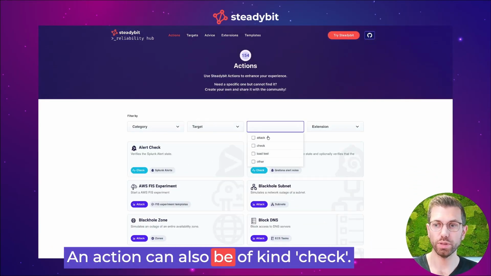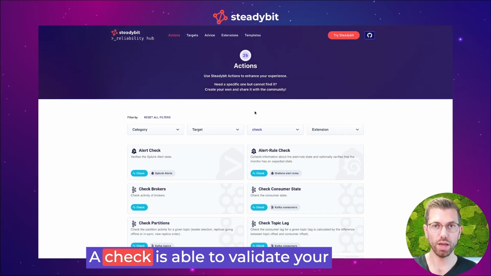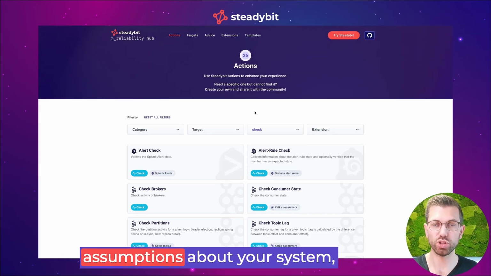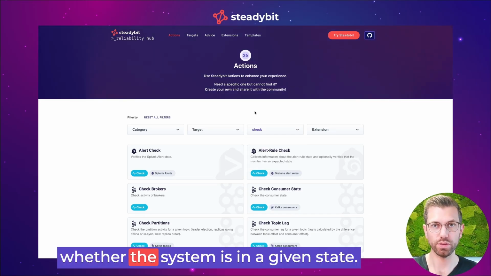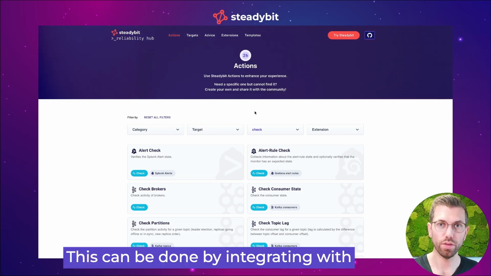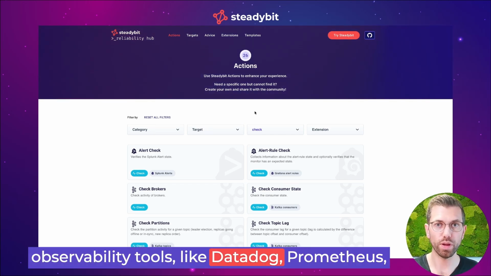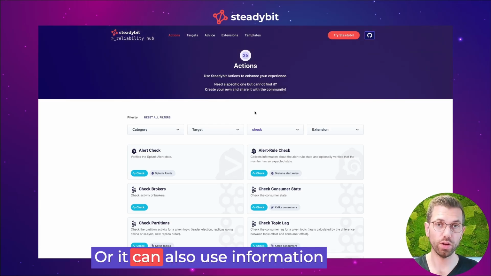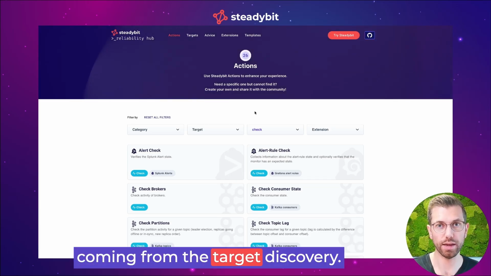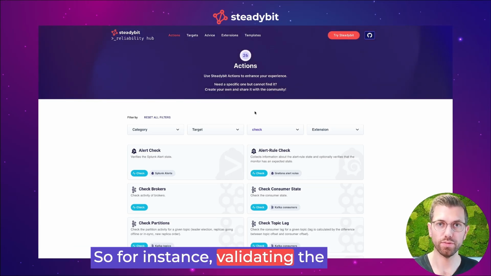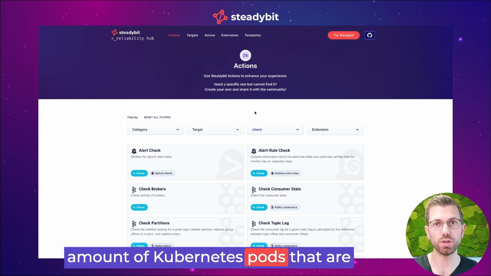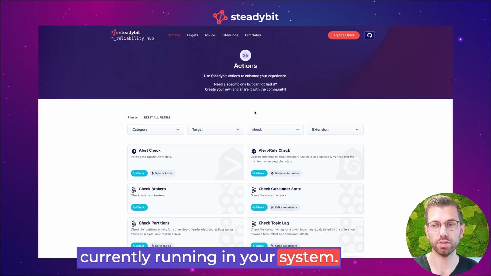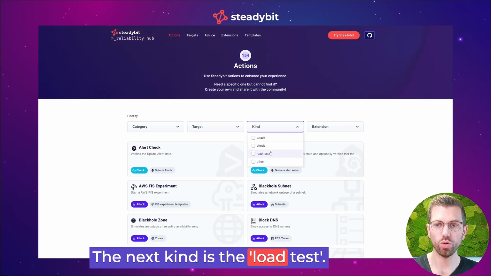An action can also be of kind check. A check is able to validate your assumptions about your system, whether the system is in a given state. This can be done by integrating with observability tools like Datadog, Prometheus, Grafana, AppDynamics, or something else. Or you can also use information coming from the target discovery. So for instance, validating the amount of Kubernetes pods that are currently running in your system. The next kind is the load test.